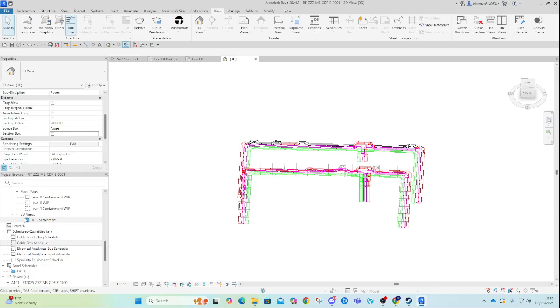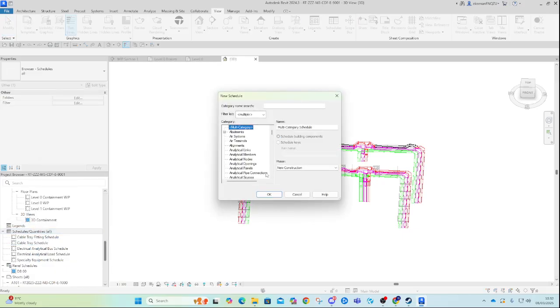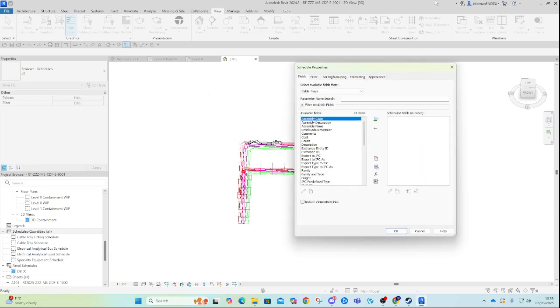So we right click on our schedules and quantities and we say new. We pick our category. So actually here we're going to pick electrical, turn everything else off, and go to our cable trays. Cable tray schedule 2. We call this one cable tray schedule YouTube. So now our schedule comes up.